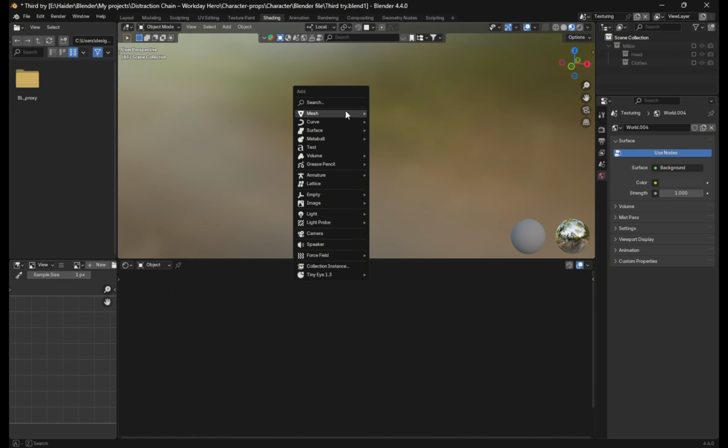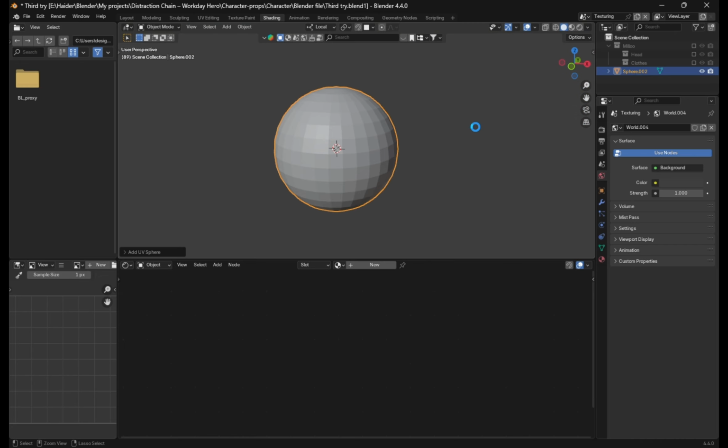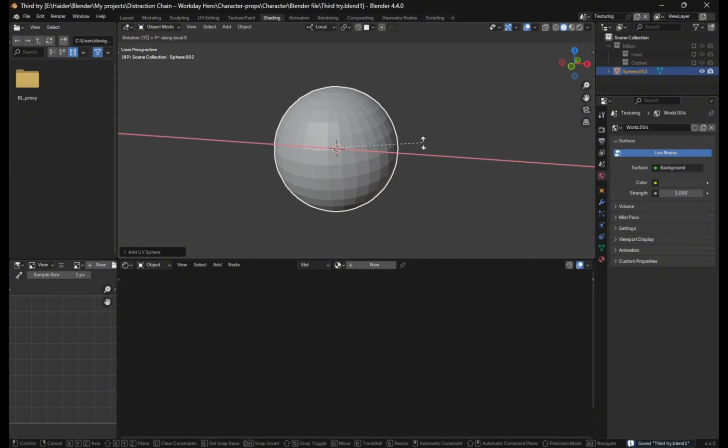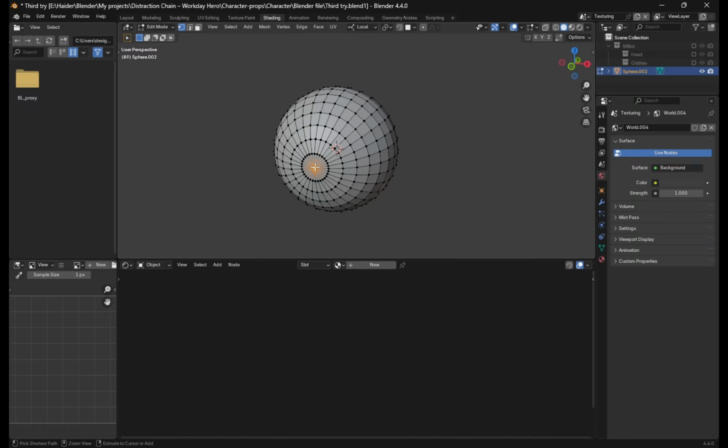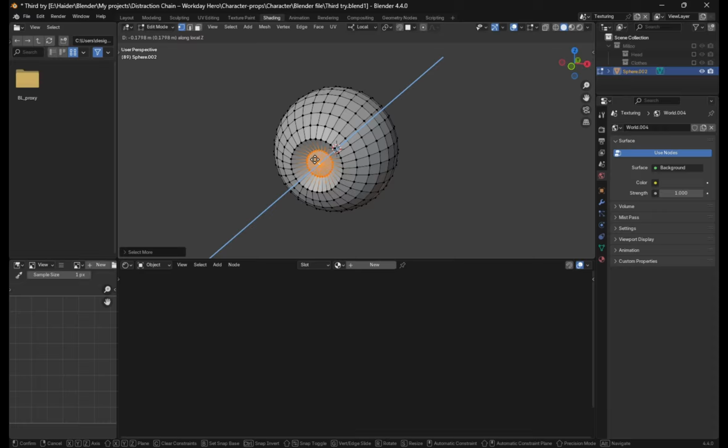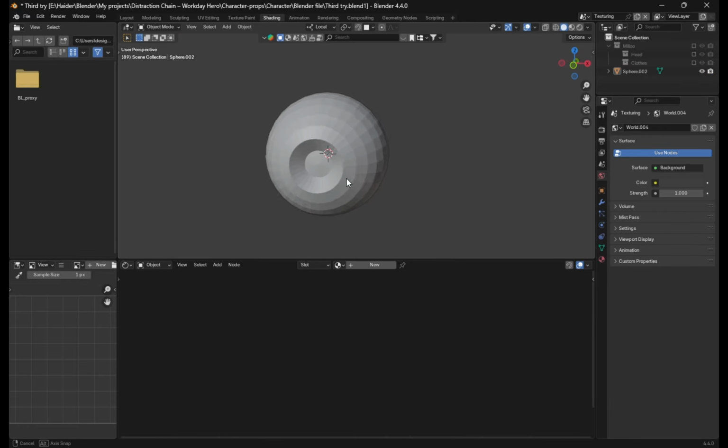Now add a sphere by pressing Shift and A. Rotate it 90 degrees on the X-axis. After that, go into Edit mode, select this vertex, and press Ctrl+ to expand the selection until you get the required area. Now press G, then Z, and move it slightly upward. Adjust it however you like.